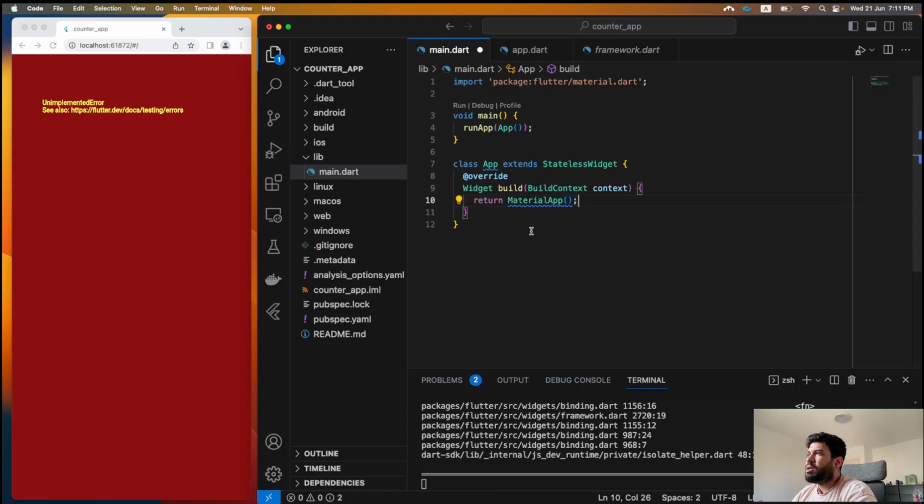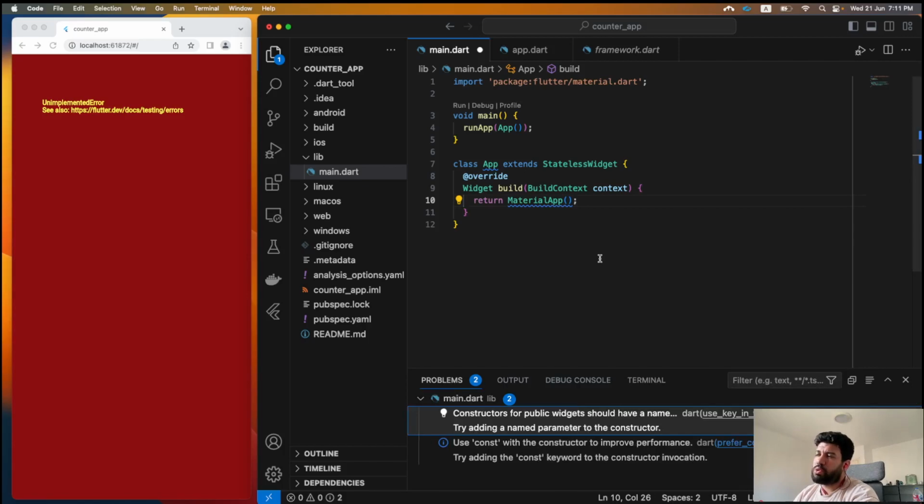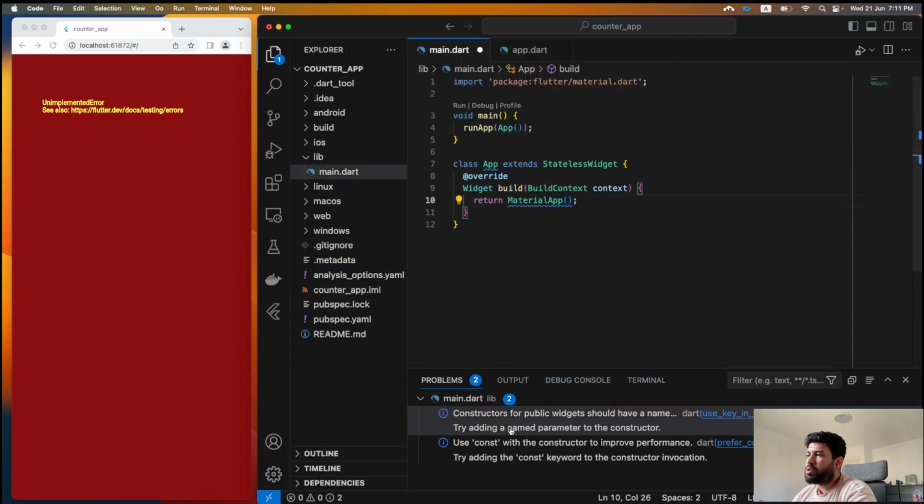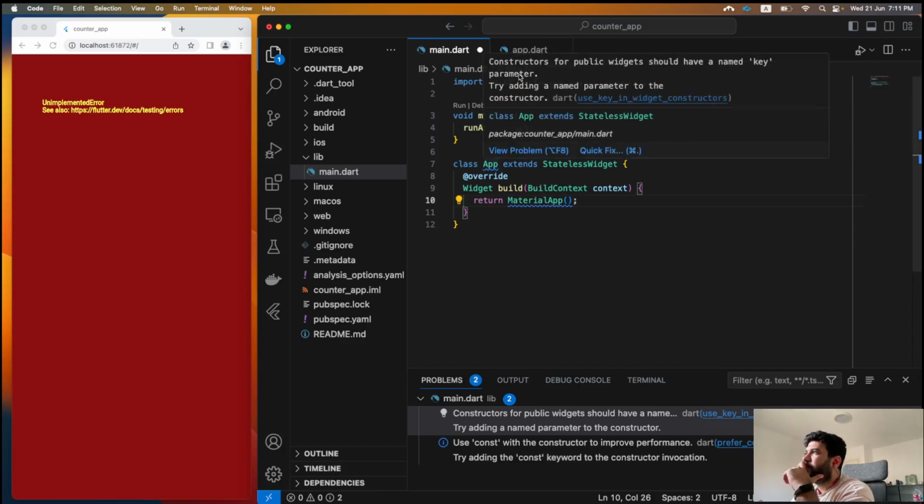So now what's next? Let's see some errors here, because you can see the Problems tab in Visual Studio Code. If you have everything set up in place and all the extensions and configurations are in place, you should see the problems in the code as you go. Whenever you write something, the analysis here should start working, analyze your code and give you messages. So if you go here, you'll find the message: constructor for public widget should have a named key parameter.